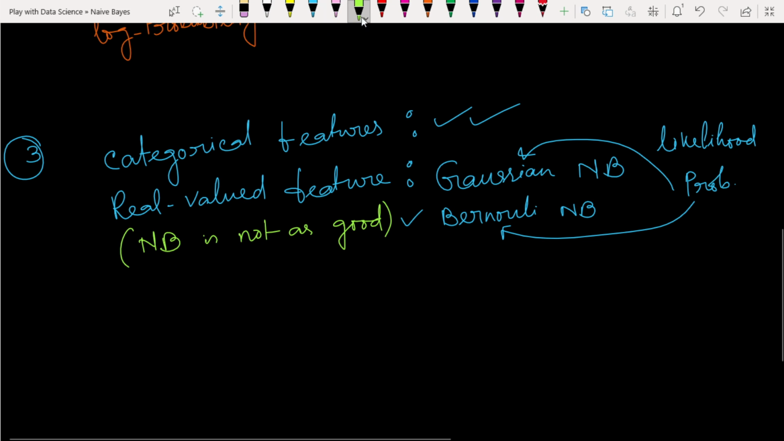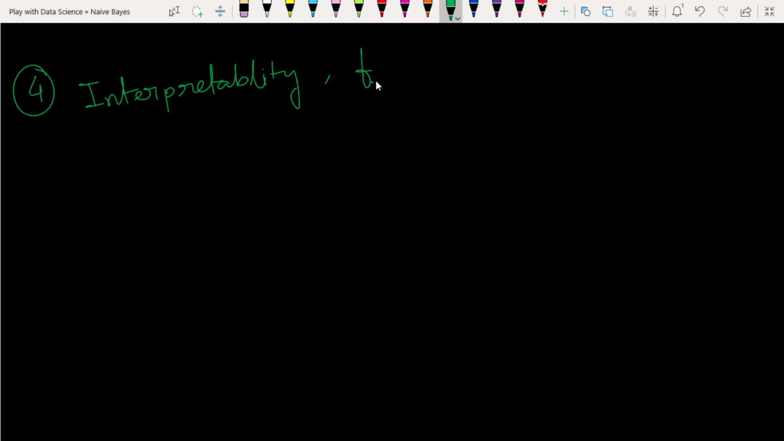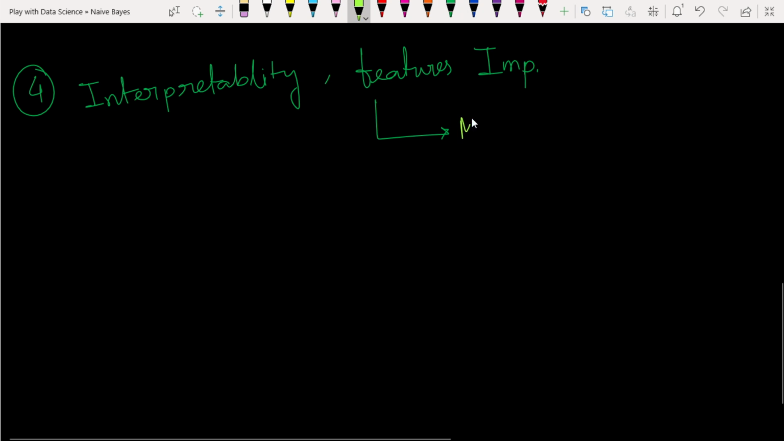Now the fourth most important thing is its interpretability and feature importance. We have seen this in medical applications, mainly in medical applications.